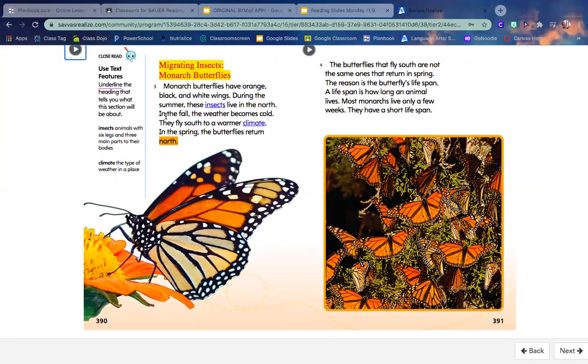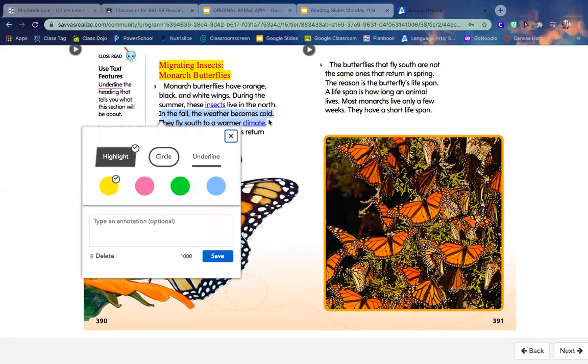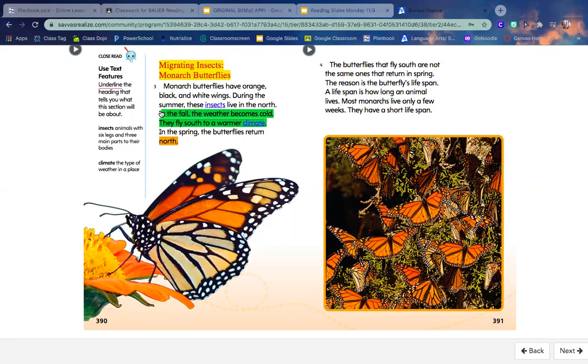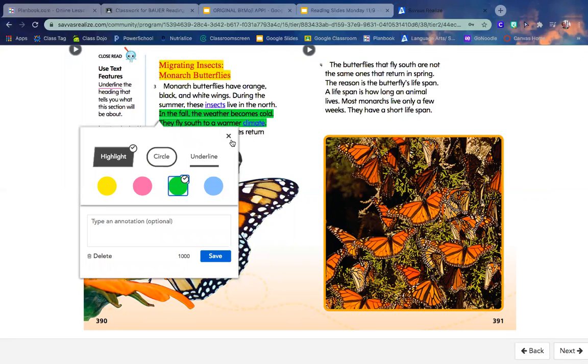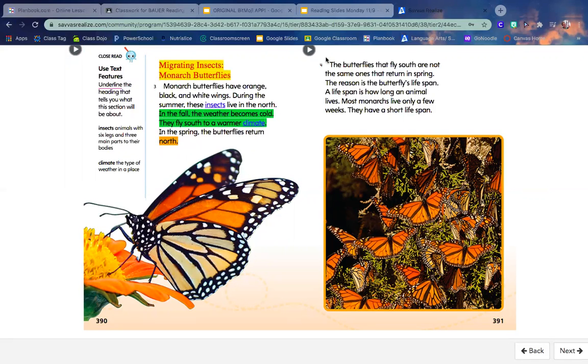I think I see. It says in the fall, the weather becomes cold. They fly south to a warmer climate. That means the temperature is a lot warmer in the south, and it seems like they like the warmer weather. I think I want to migrate.